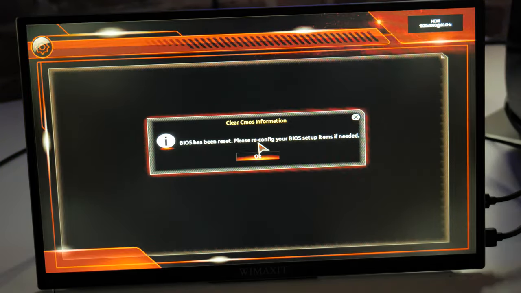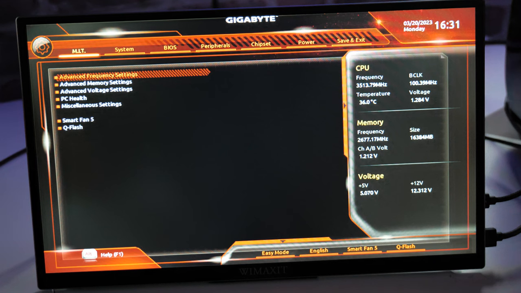You'll probably have to do memory training, etc. again, because it's basically a new BIOS, so all the previous settings will be lost. So we'll keep on tapping the delete key until we get our BIOS screen come up. Probably going to reboot a couple of times, memory training, etc. There we go. So, clear CMOS information, BIOS has been reset, please reconfigure the BIOS setup if needed. So click on OK, and you go back into the BIOS.